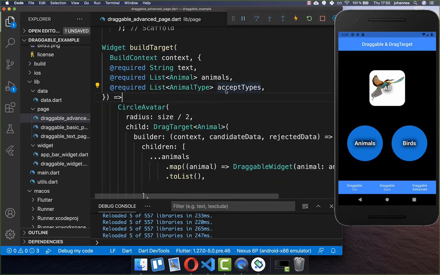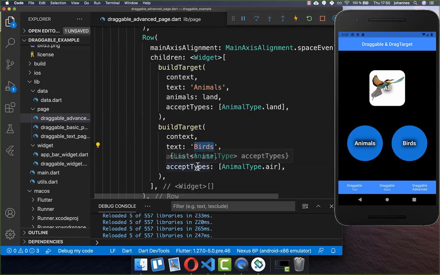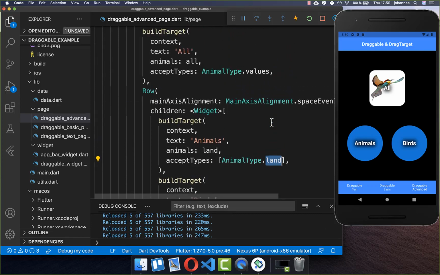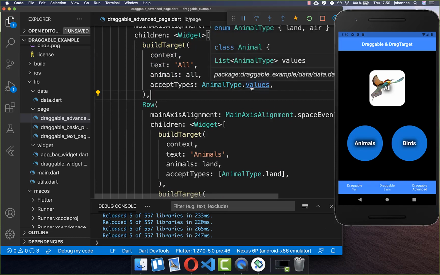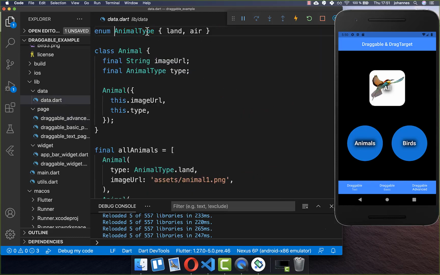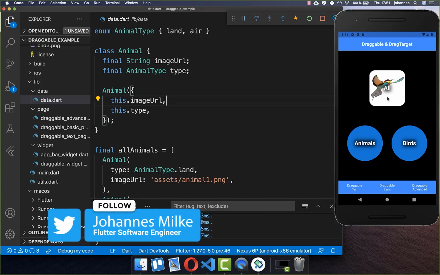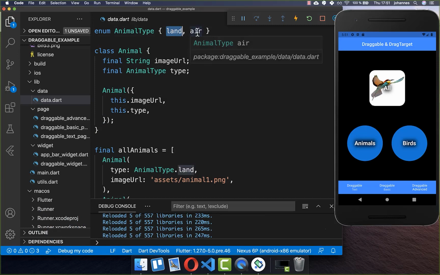And lastly, we can put within our build target this time an accept types inside. So this time we accept multiple types, and therefore we have here a list. So for the birds target, we accept only the animal type air. And also for the animals target, we accept only the animal type land. And this is exactly what we did before. However, this time we also put this all target inside, and here we basically support all the different types of our animal type. So this all target accepts all the different animal types which we have. So it accepts the land type and also the air type.